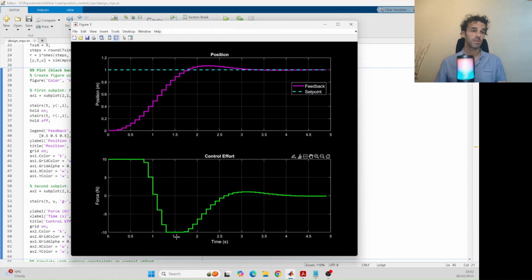So it goes then to -10, stays at -10. It's basically braking it, okay? It's braking the box that is lighting the object. And then it goes more or less nicely to 0, which is where we need it in this ideal case.